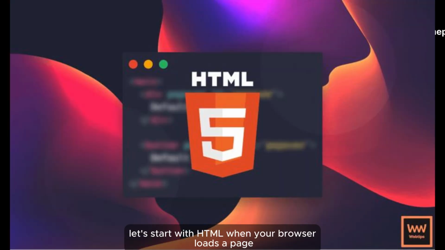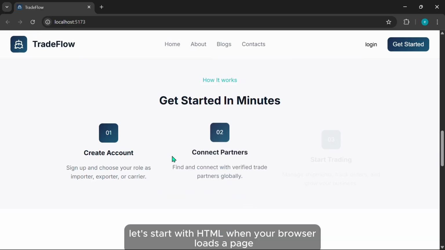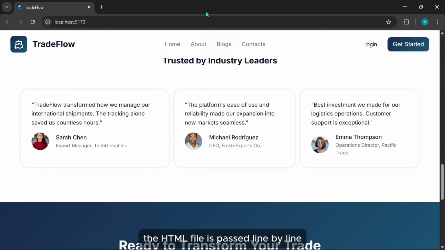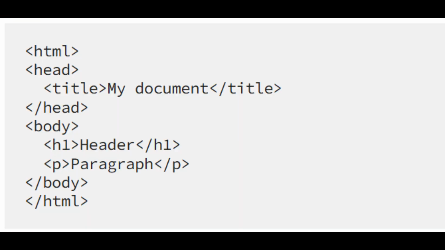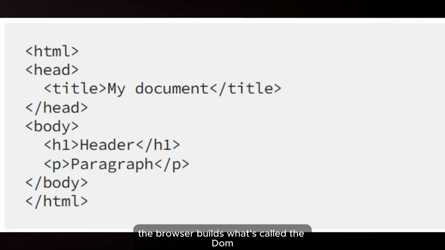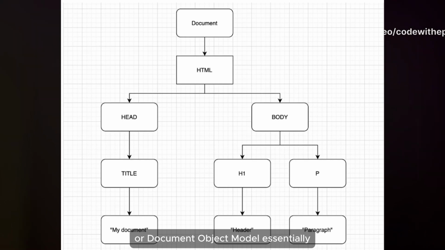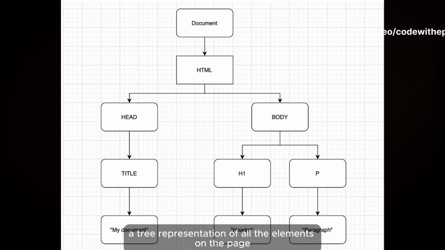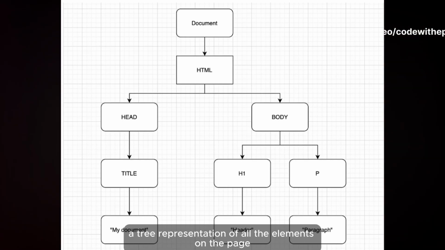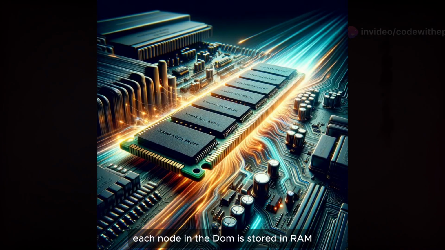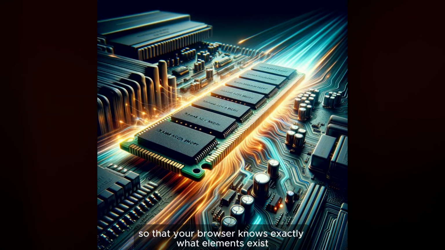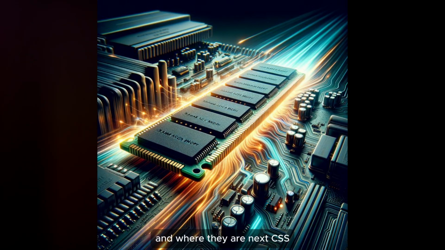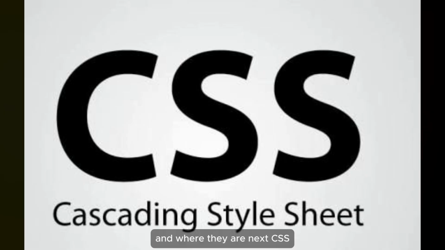Let's start with HTML. When your browser loads a page, the HTML file is parsed line by line. The browser builds what's called the DOM, or Document Object Model, essentially a tree representation of all the elements on the page. Each node in the DOM is stored in RAM so that your browser knows exactly what elements exist and where they are.